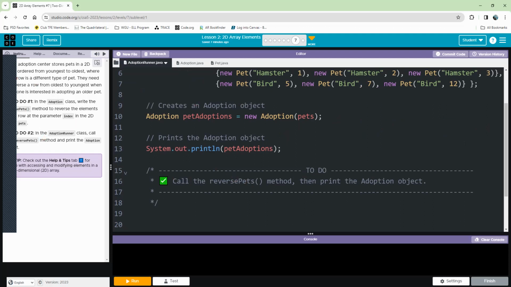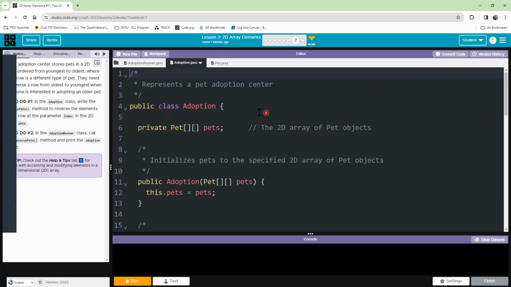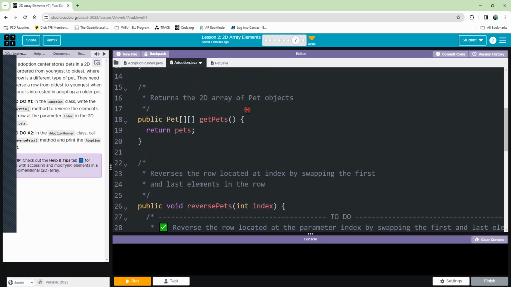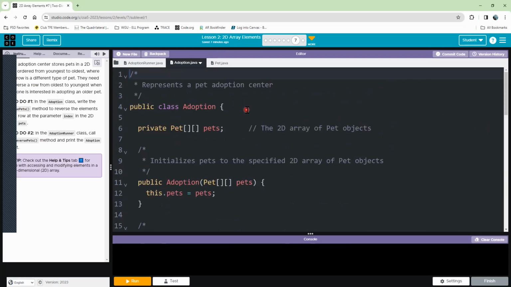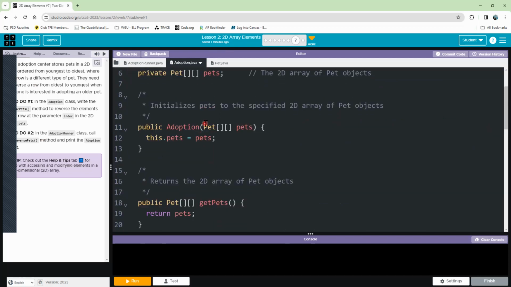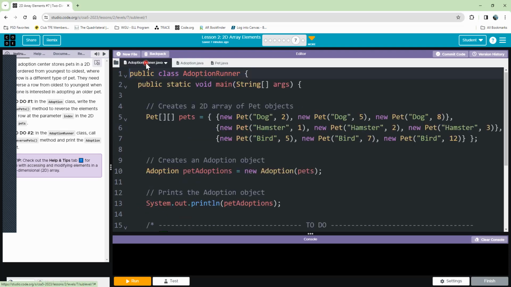What they want us to do is go to the other class called Adoption, I believe. Yep. And then they want us to write this method called reversePets. The first thing I'm going to notice, going to the top, is that we're in the Adoption class. I see that we're going to do something with the pets two-dimensional array, and that's important because when I use the constructor, it's going to require the two-dimensional array of pets.